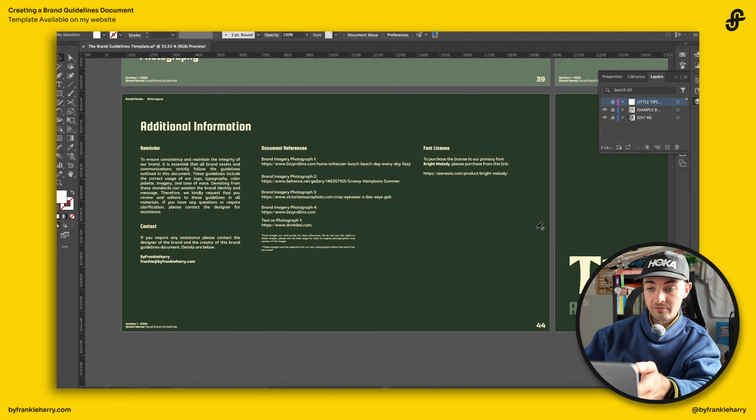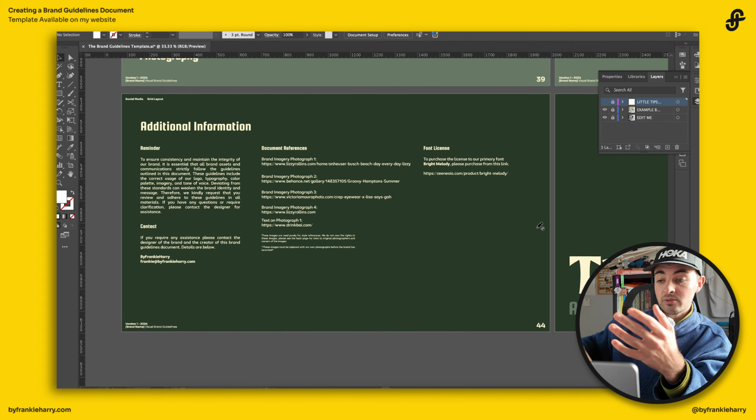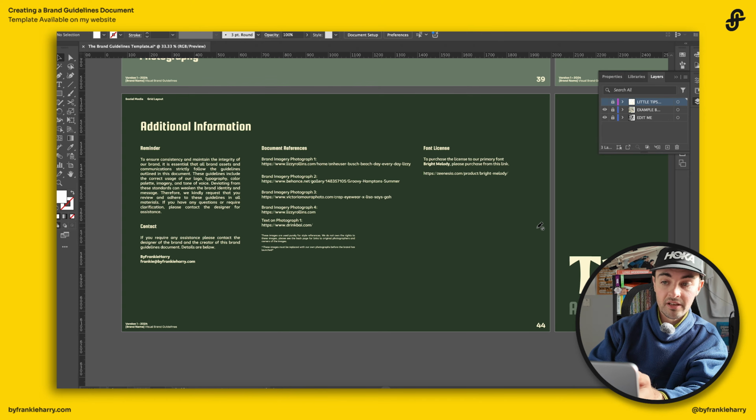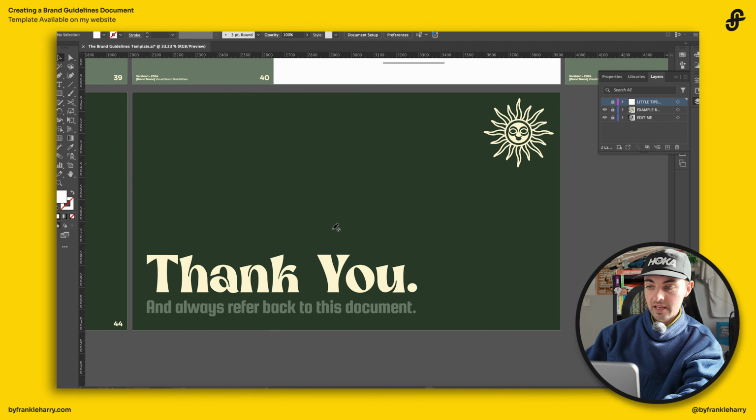And then we've got document references. If it's a new brand and they have none of their own brand photography, take some off the internet, but make sure to reference it in the back of this document. And when the brand finally does have its own photographs, we need to replace them. And font licenses as well. If the brand's using any paid fonts, give people a link to go and purchase them at the back. And then, thank you. And always refer back to this document.